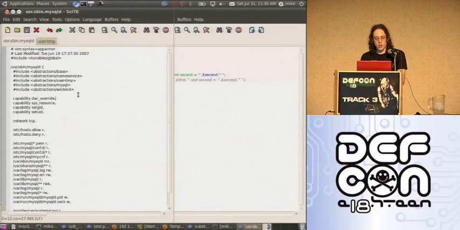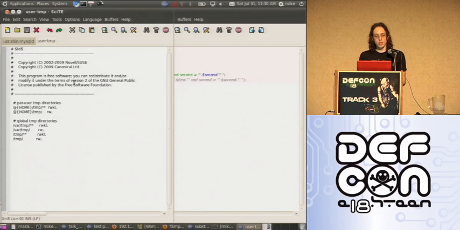Now, one important thing to note are these includes at the very top. What these includes are doing is allowing, this particular include is user temp. And this is giving it read write access to /tmp. So this is a safe location where we can write files.